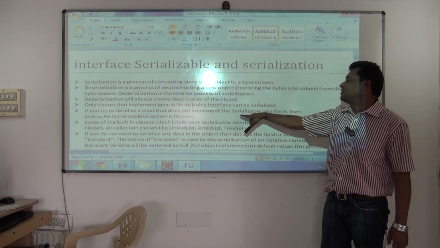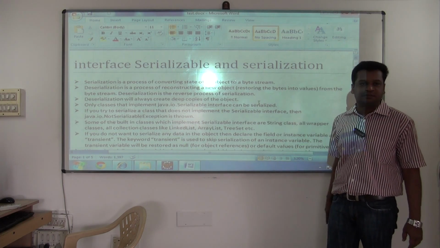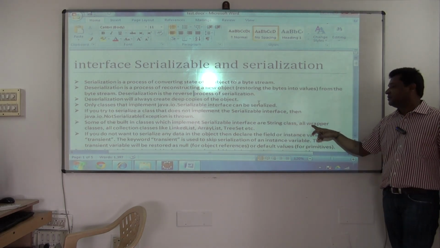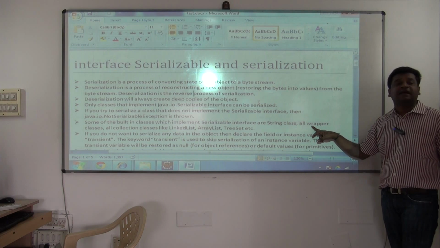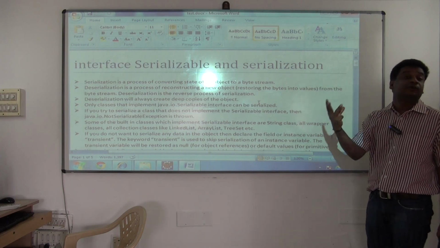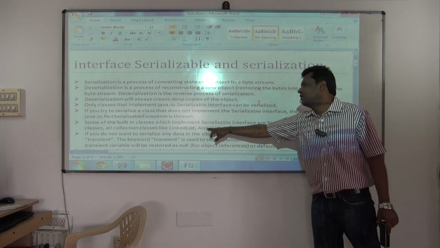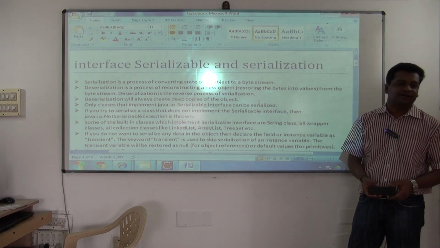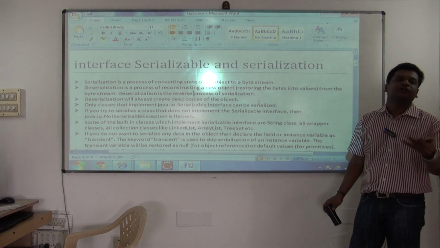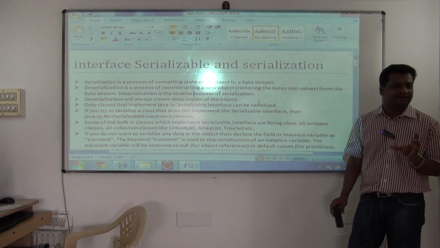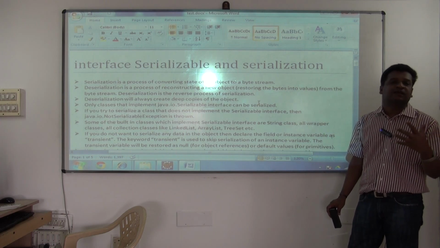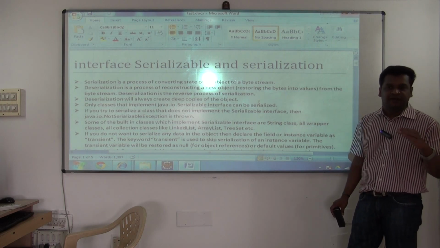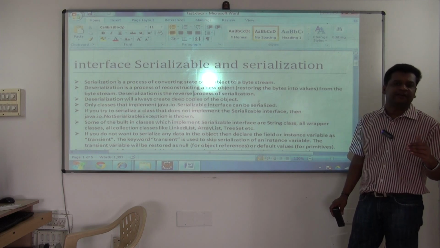If you try to serialize a class that does not implement the Serializable interface, NotSerializableException will be thrown. Some of the built-in classes which implement the Serializable interface are the String class, wrapper classes, even Integer, Double. They are also implementing Serializable because they also hold values, and also collection classes. So whichever class holds values, you can see Java itself is implementing what? Serializable. Only our TOs we go on implementing Serializable. Otherwise, Java's library is brilliant. They know which classes hold values, and all those classes they are making Serializable. If you write a class which will hold values, then also make it implement Serializable.